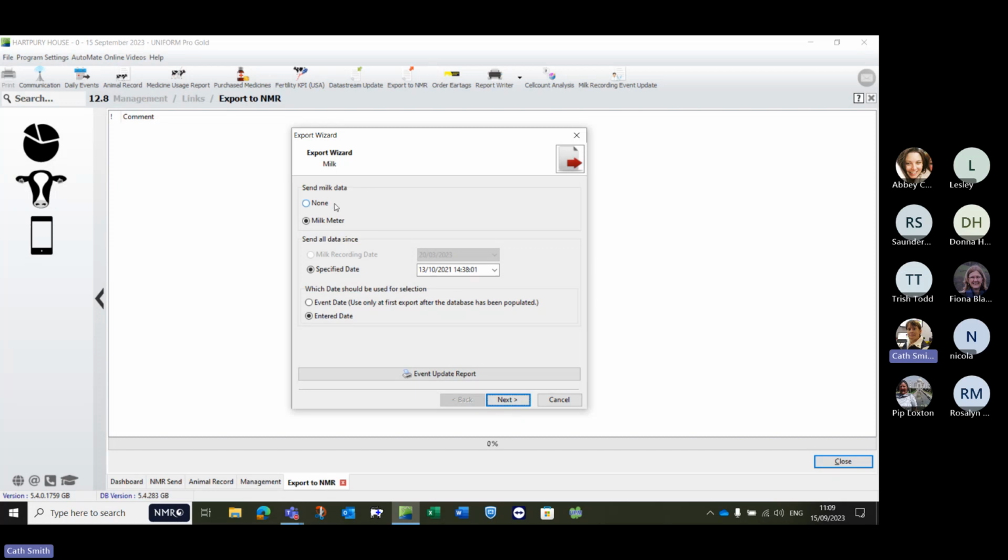Milk data is where the Uniform is linking to a robot or to a parlour system, whereby it is receiving milk meter information. So that will bring the yields over in this file as well as the events. So in one scenario, none. We're just collecting event information for this particular example. And here, ideally, you'll see the last milk recording date lit up, or it might be a specified date if they haven't updated the Uniform with the previous recording results.